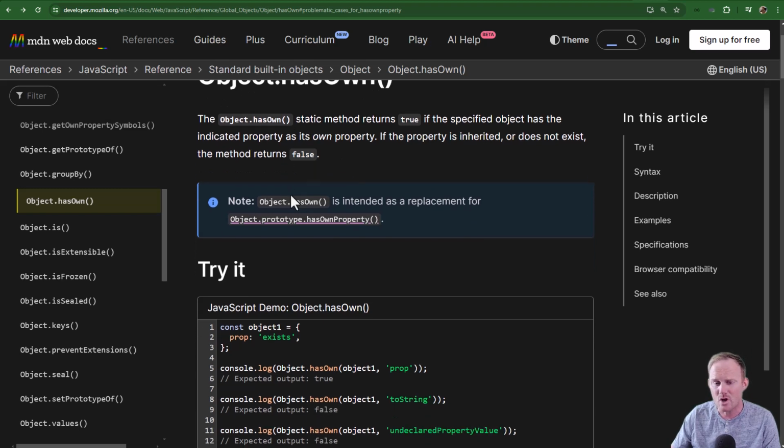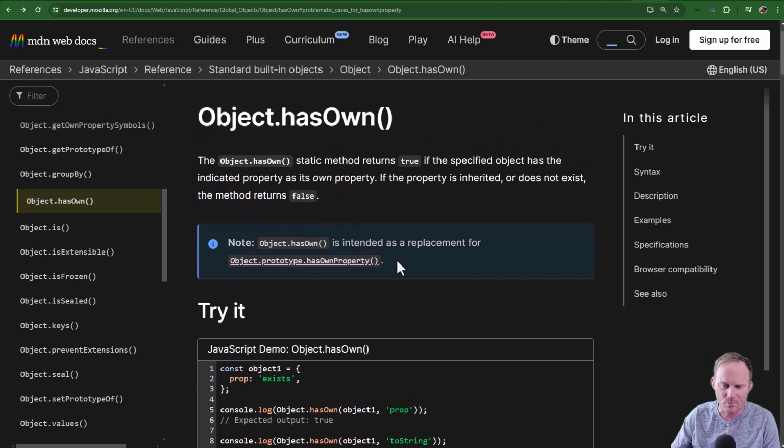A quick note before we go any further, I've got the MDN docs open up here, and they've got a note that this hasOwn is intended as a replacement for hasOwnProperty. So if you know how that works, that's exactly what this is. They give a little rationale farther down the page, and we'll look at that in a second, but we'll go through the docs and do a couple quick examples or use cases that I have run into.